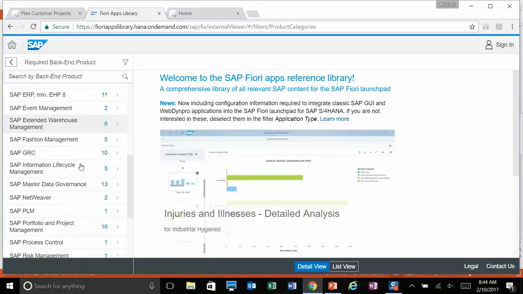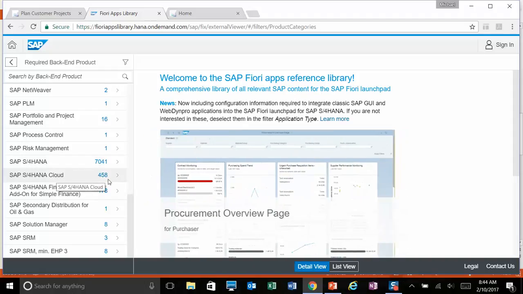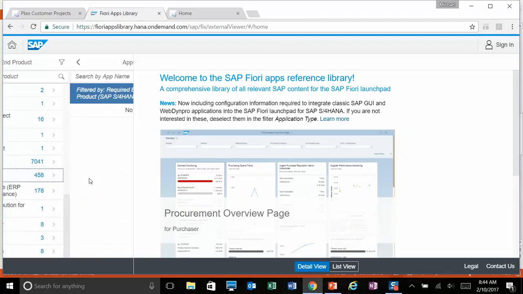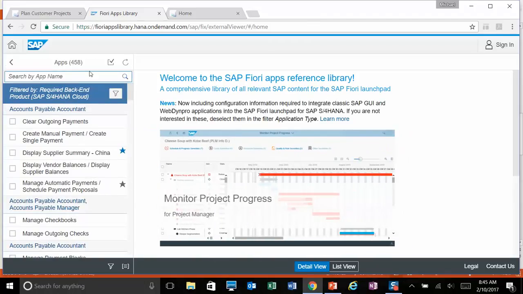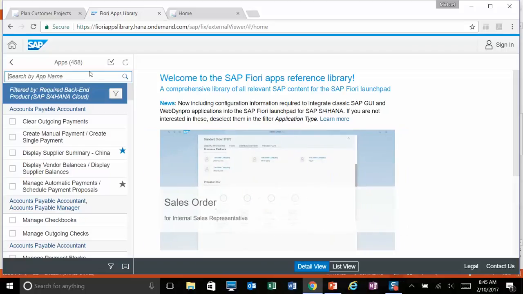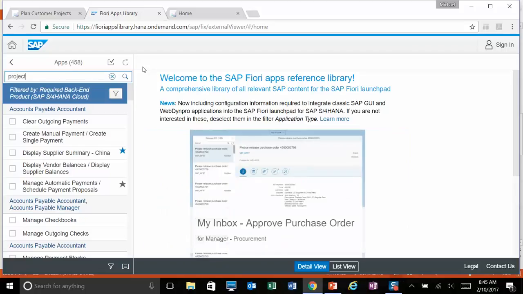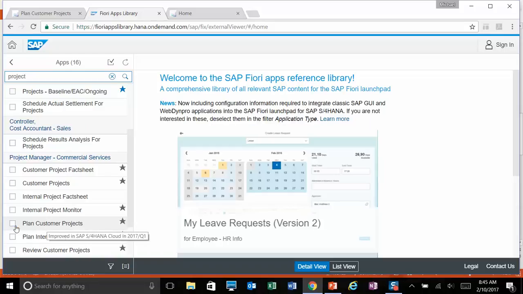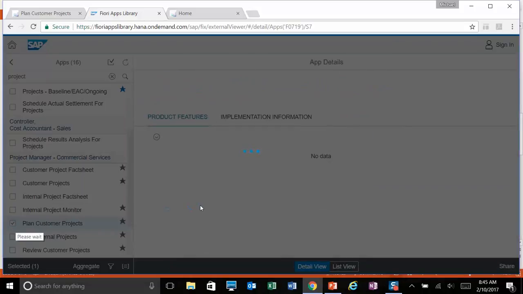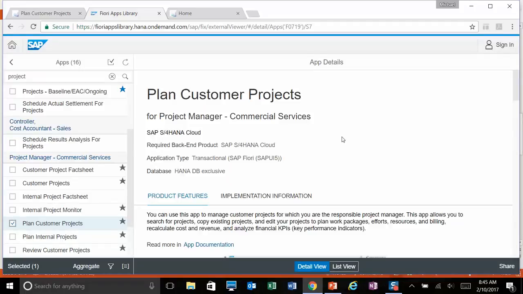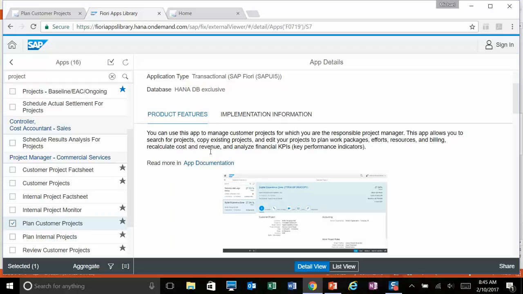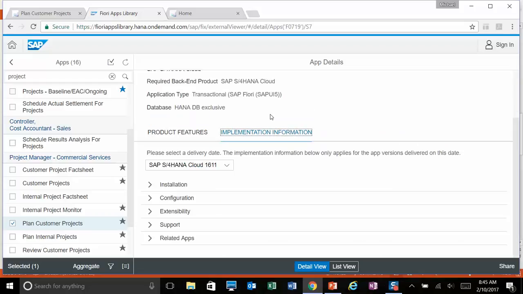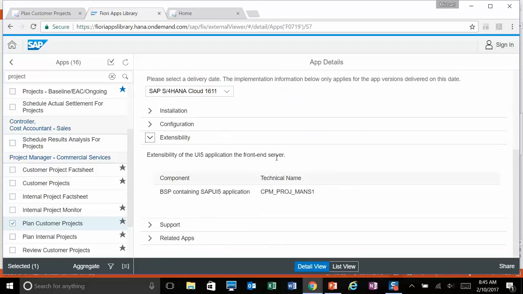I'm going to look by the back-end product, or in other words, S4 HANA Cloud. What I can see here right away is there are 458 Fiori apps within S4 HANA Cloud. So I don't want to dig through each one of those one by one, so I'm going to go ahead and type in project and see what comes up here in my search. And I can see the different projects apps, and lo and behold, there's Plan Customer Projects. So I'm going to click in my little selection box here, and to the right it's going to bring up the Plan Customer Projects. What I can see is I can get all sorts of information about the app, but what I'm going to do here is click on implementation information, and I see that there is extensibility for the app and that it's on the front end side. So I know now that I have an extensible Fiori app that I can work with.